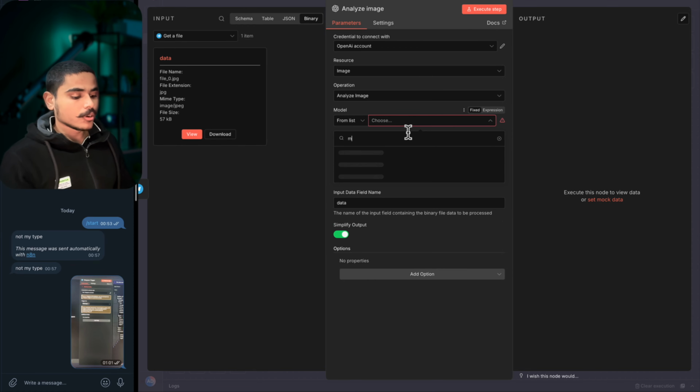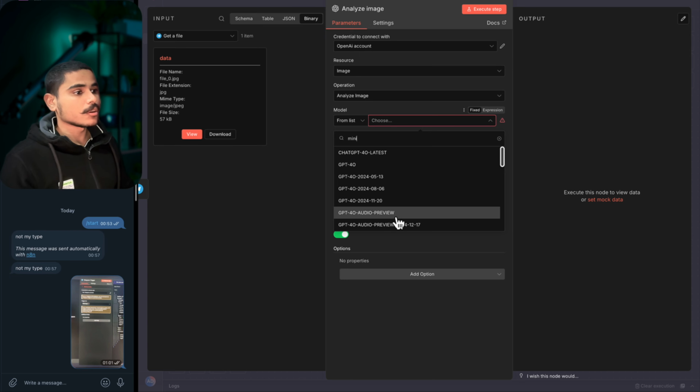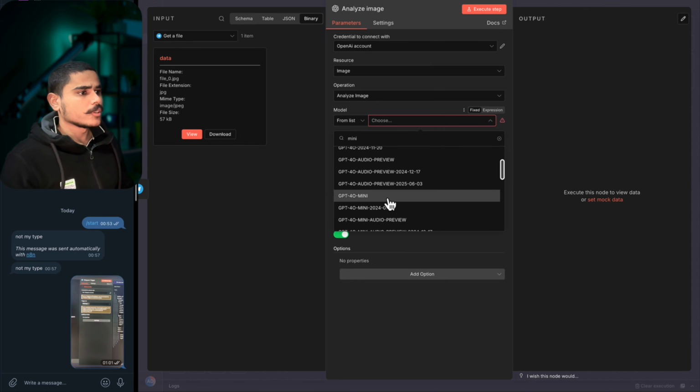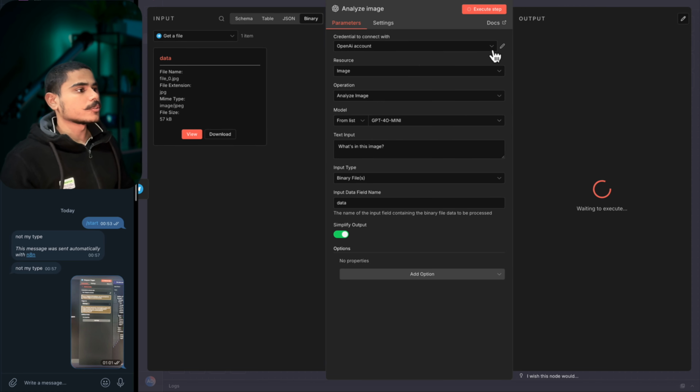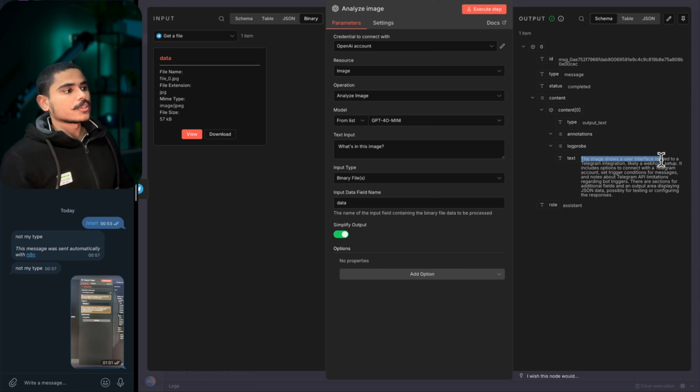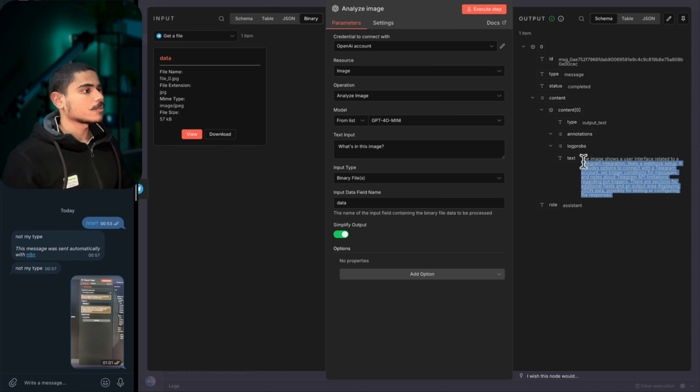Now let's choose the model to analyze our image. Any mini model should be enough. We'll use 4o Mini. And now if I execute this, it gives us the user interface related to Telegram integration, likely a webhook setup. Yeah, quite the quality it is.